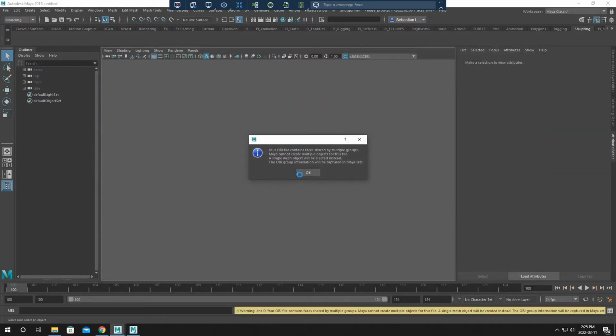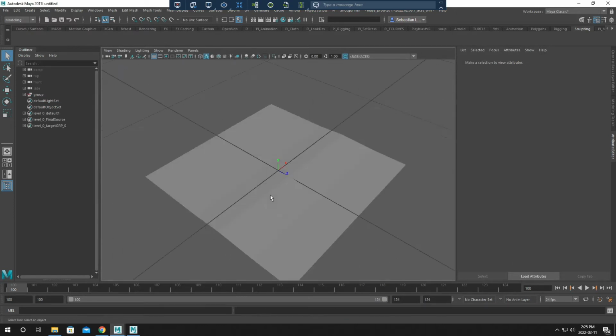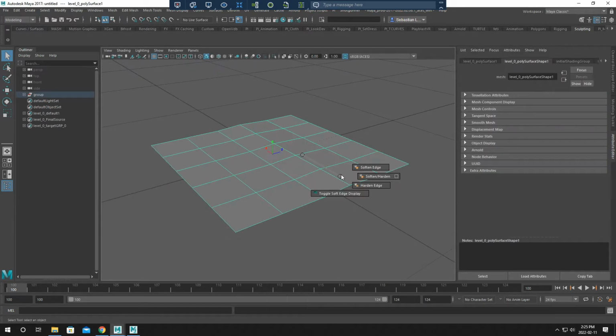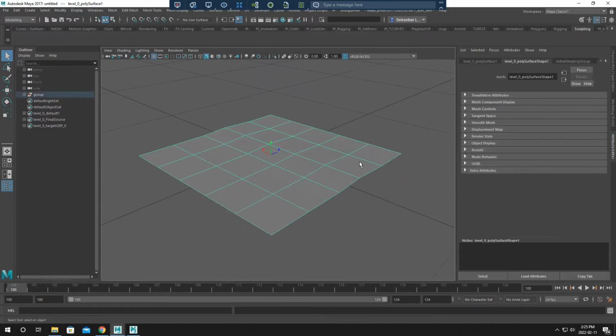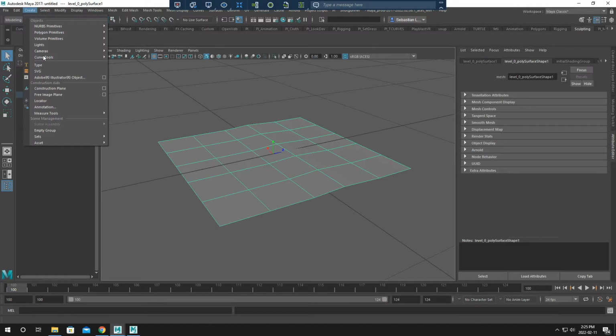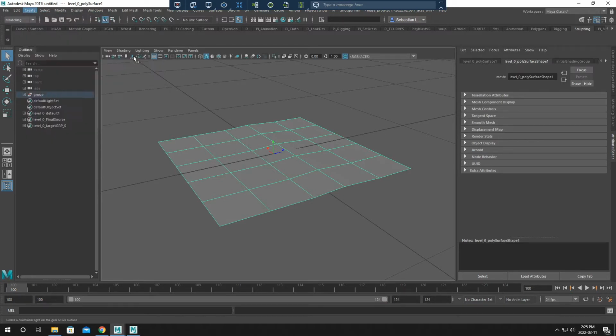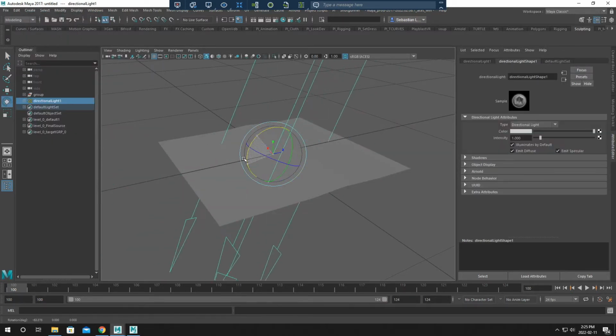Okay, let's have it here. So we have this plane. I can soften it, just the normals, doesn't matter. Let's start creating some lights, because Arnold doesn't render with default Maya lights, and see if we have something that we can see there.